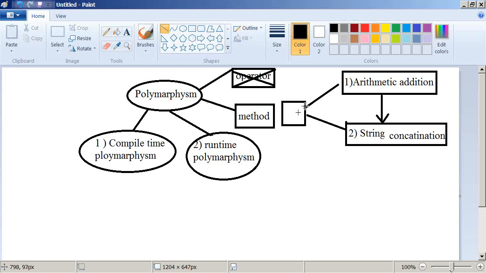So as a programmer, you can write multiple functionalities for what? Methods. Right? Methods are used to perform some kind of operations. To the existing functionality of a method, you can provide some extra functionalities. Right? So that is what this polymorphism means. So whenever we talk about polymorphism in Java terms, we always think about methods, not operators.